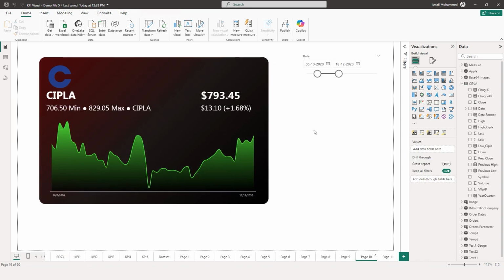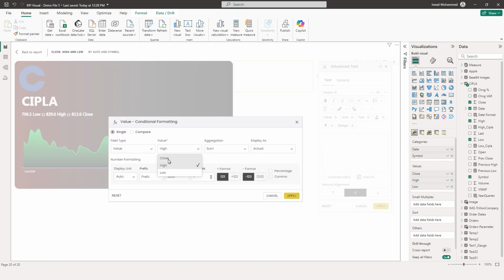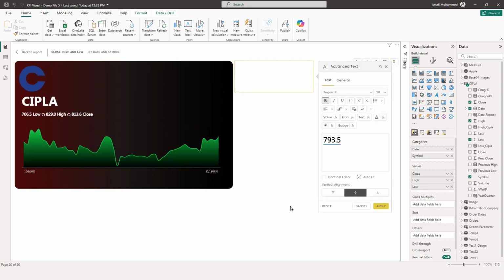And now the only thing that is missing here is to add our close value and the difference. Let's do that. I'm going to add an advanced text layer here. In the value section, I'm going to choose close. In the aggregation dropdown, I'm going to choose last value because we would like to display the last value from the date range that we have selected. And in the by section, choose date. Make sure the display is actual and then click on apply. I now have the value being displayed here.